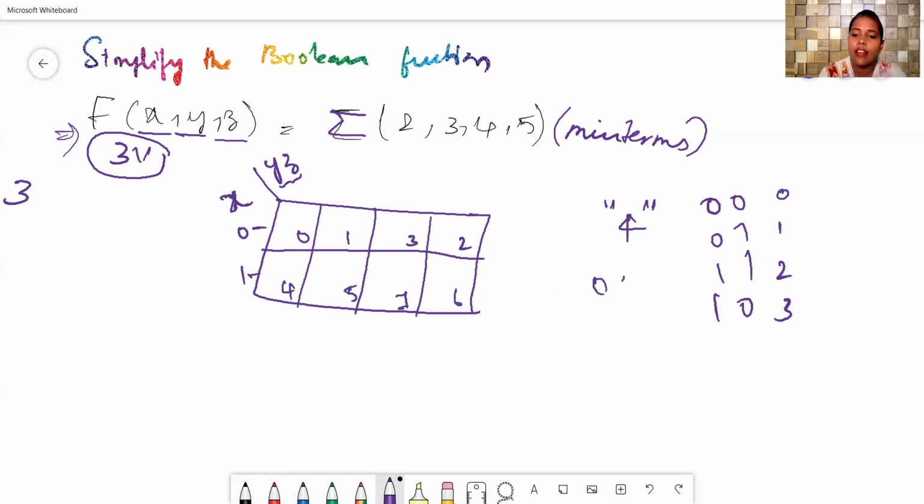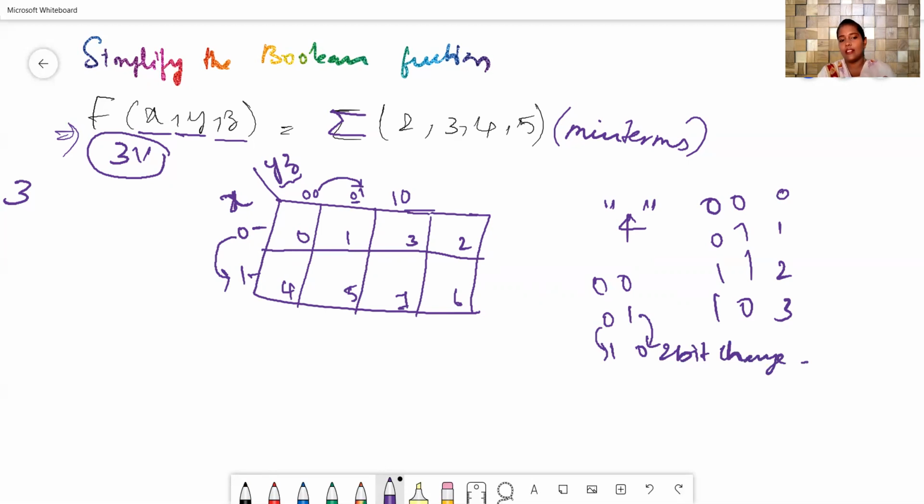You may ask, generally we write 00, 01, 10, 11. But here 10 won't come, because the main theory behind the K-map is that at a time only a one bit change needs to be there. From 00 to 01, only one bit changes. Again here also only one bit needs to change. If you go from 01 to 10, there is a 2-bit change, so we can't represent that here. So now what can we change to? We can change to 11.